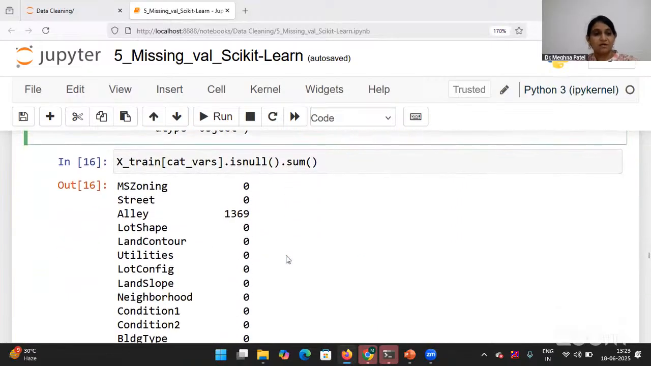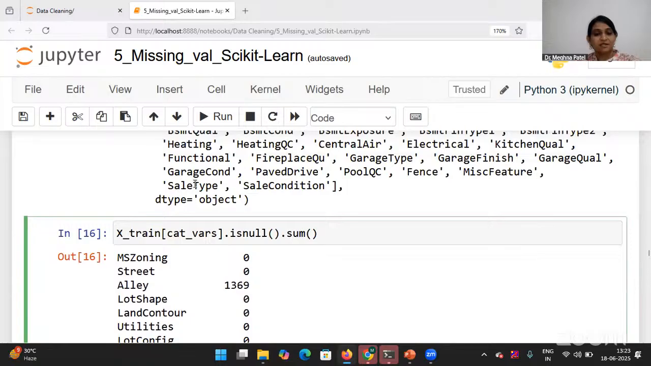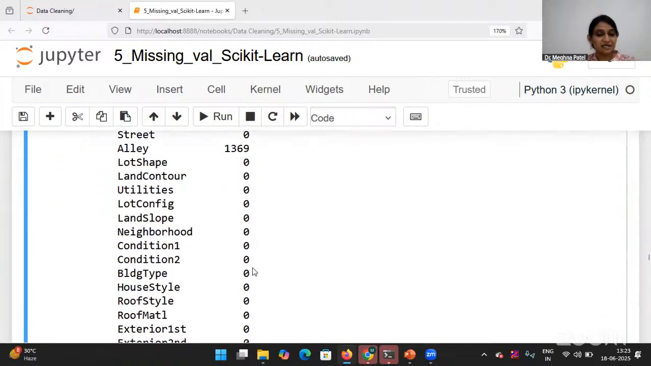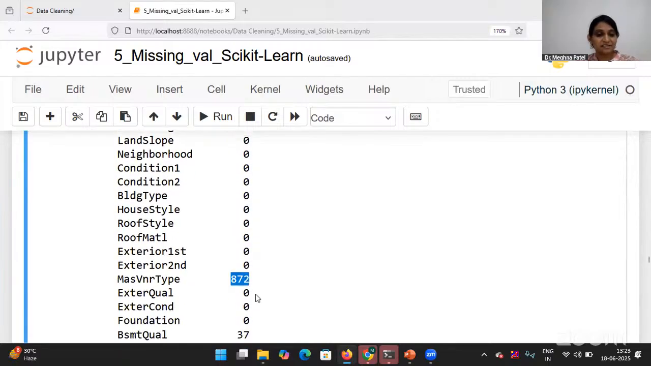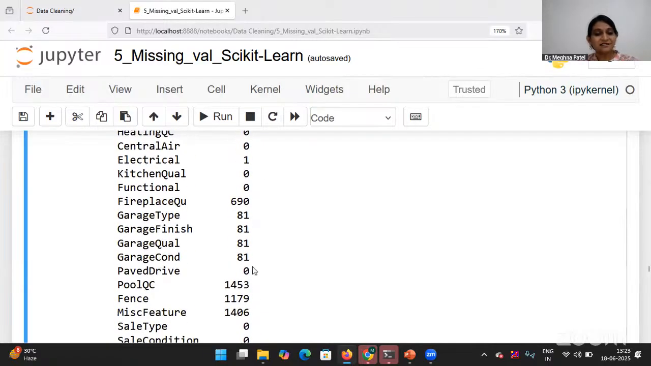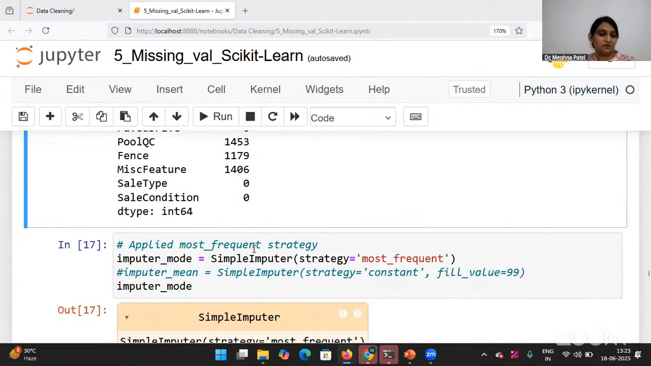Now we have to check whether these categorical variables have null values or not. This is our data frame name, cat_vars. It means these are the columns. isnull, and if it is null, then take the summation of that value for each and every column. So here, see, 1369, so null values are there. Here 870 null values are there. In this column 37 null values, 38. Like these are the columns which have missing values.